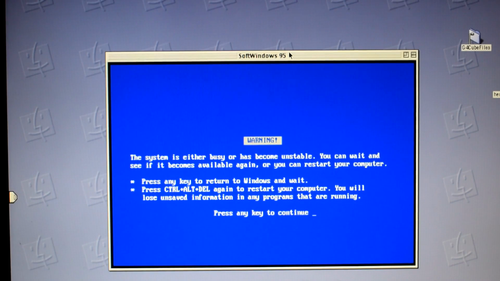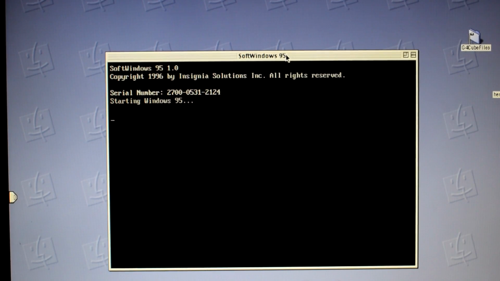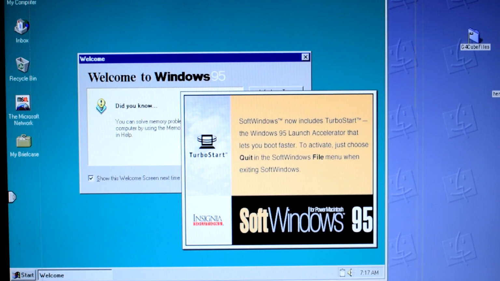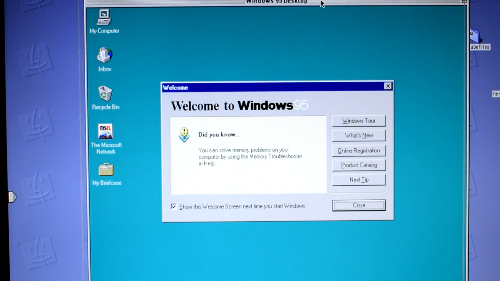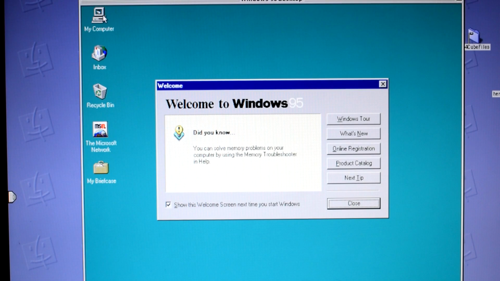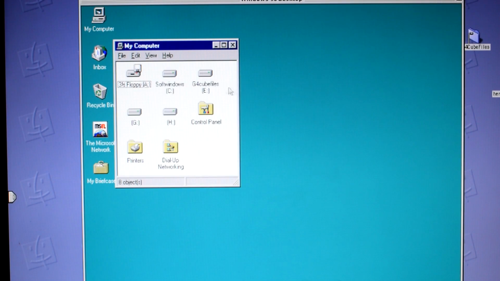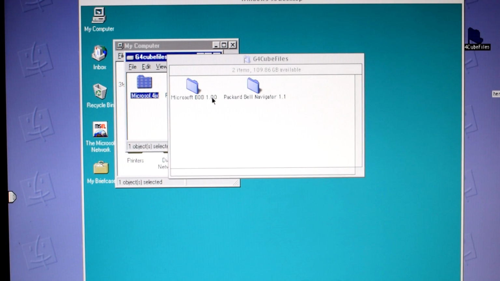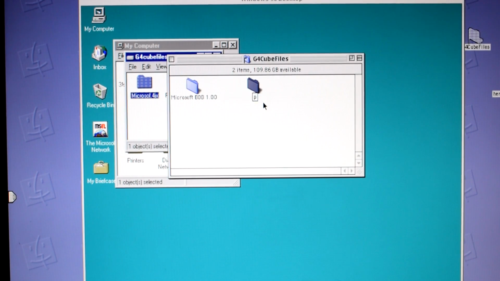Warning. There we go. So you can just restart it. It's just like a virtual machine. Yeah. Turbo start, whatever. G4 Cube Files. Now it's properly named. So Packard Bell probably not going to work. Let me see if I can rename it over here. Let's rename it Packard Bell.